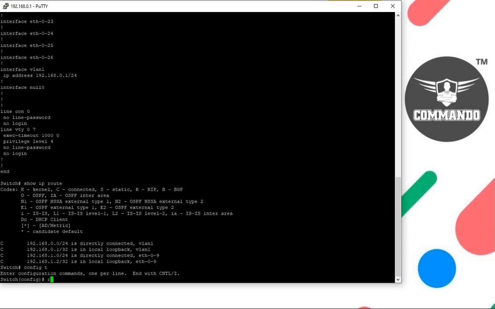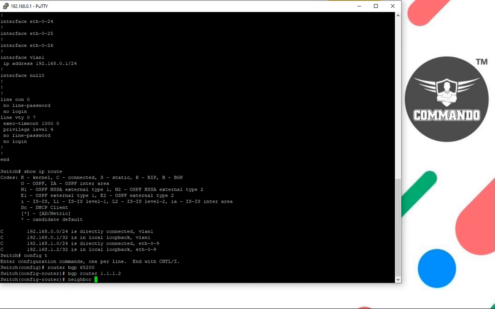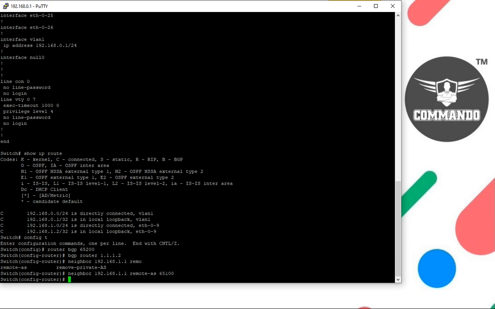So configure terminal, then router BGP 65200, then BGP router ID. Let us say I want to have the router ID 1.1.1.2. Then neighbor 192.168.1.1 and remote AS 65100, the other top brand router AS number.